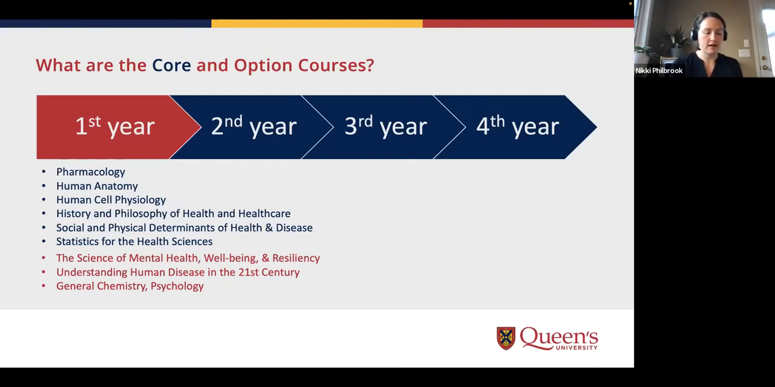We also have a number of option courses that students can pick from. Some of these include, but are certainly not limited to, the science of mental health, well-being, and resiliency, understanding human diseases in the 21st century, as well as courses like general chemistry, psychology, etc.